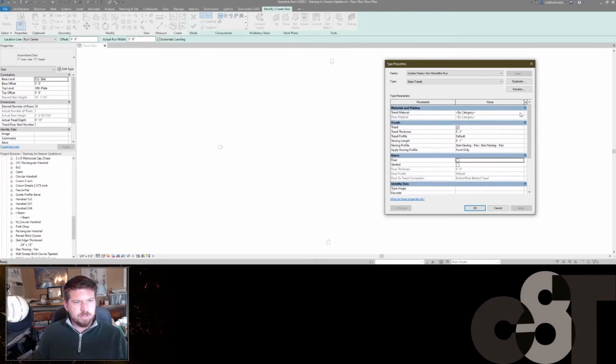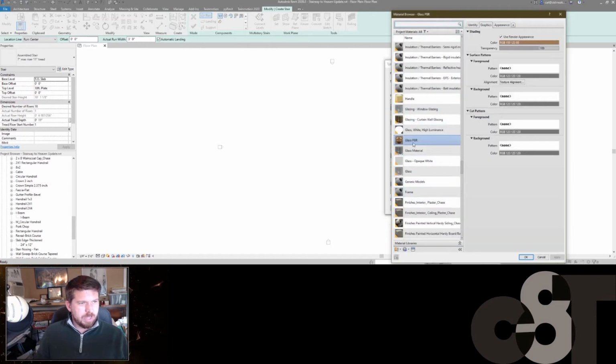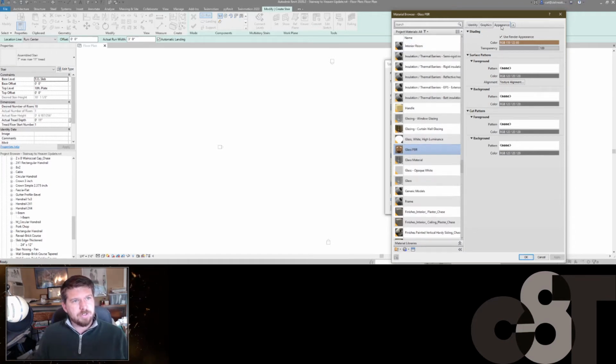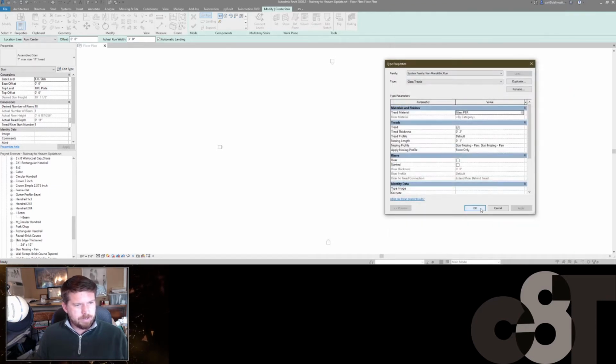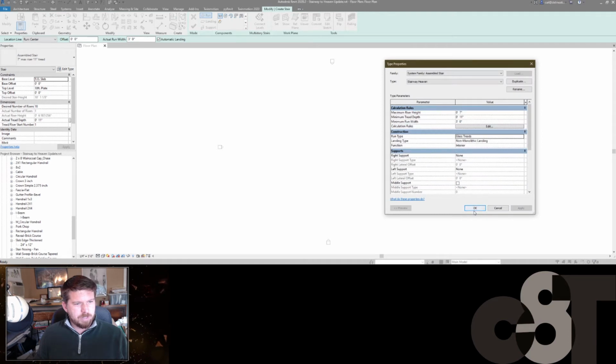So for the material, obviously we want this to look really cool in glass. You can make it whatever material you want. I have a glass PBR material that I just made, using PBR settings from inside of Revit, so hopefully it'll look a bit nicer if we want to render that. So I'm going to hit OK there, and we're going to hit OK, and we're going to hit OK again.